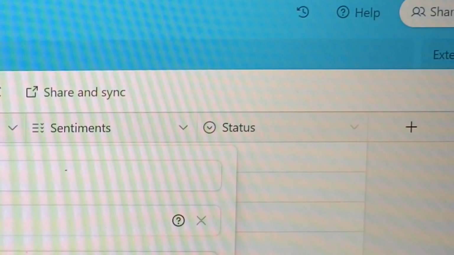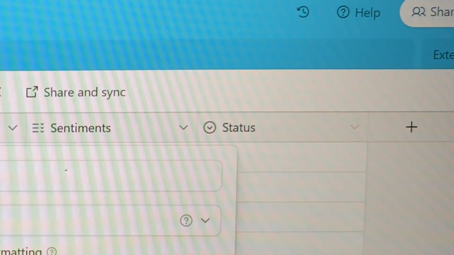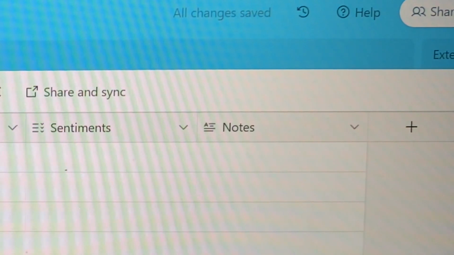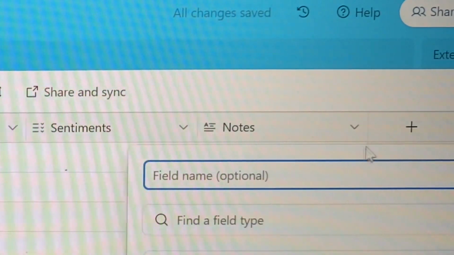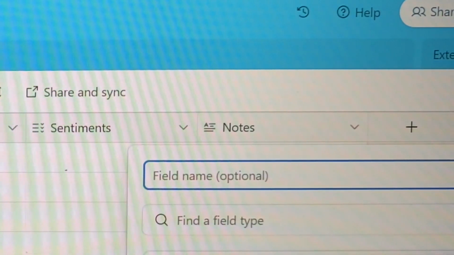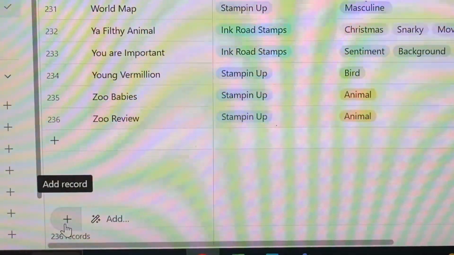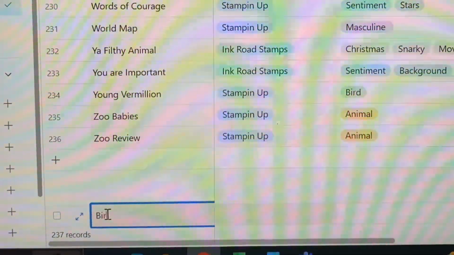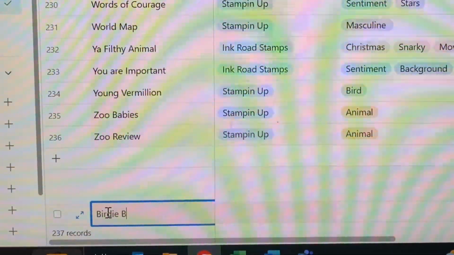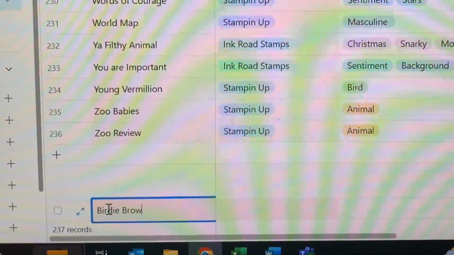This one is notes, and this is going to be a long text field. What I do with this one when I get a new product is, in the notes field, I will start adding the information from the manufacturer's website.